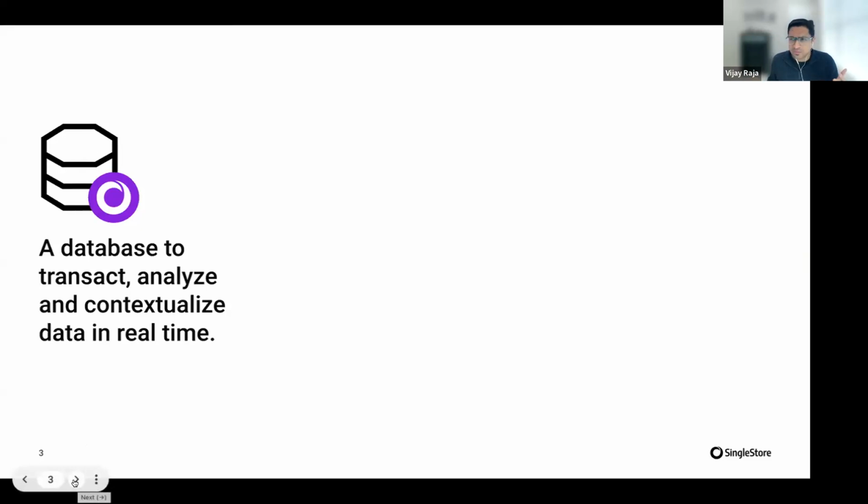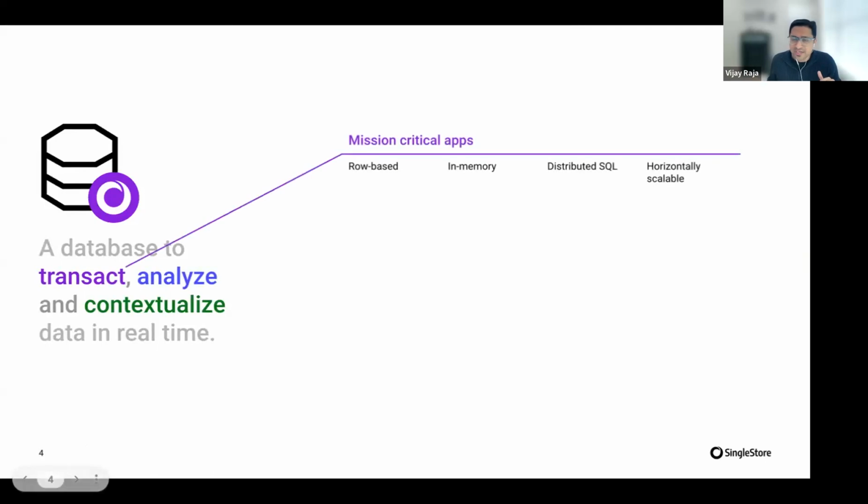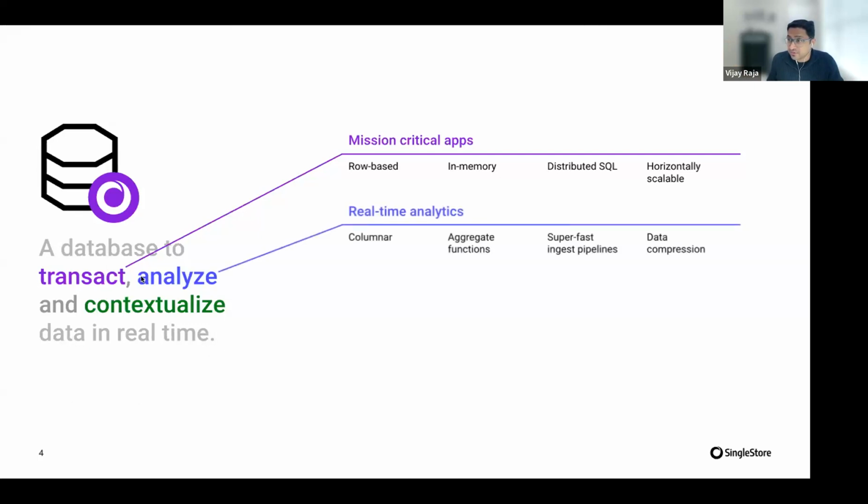Okay. So you might be wondering, okay, that's all good. How do you guys do this? Okay. So when it comes to transactions, SingleStore has an in-memory row store that can do extremely fast writes and fast record lookups. And we are built as a distributed SQL database that is horizontally scalable, right? So that means as your data grows or as your business needs grow, you can scale horizontally by adding more nodes. And then you can use that to power mission critical applications, right?